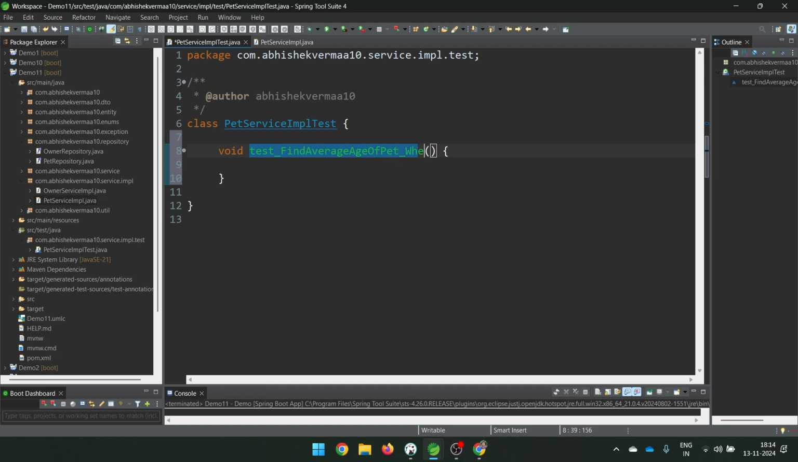And here you see this. Our first condition is when pets exist. That is my first condition, that when pets exist in the database, then it should work. And what it should do is return me the average age. So this is the goal. Now you see this method is even more readable: I am going to test find average age of the pet, the condition is when pets exist, and what it should do is return me the average age.